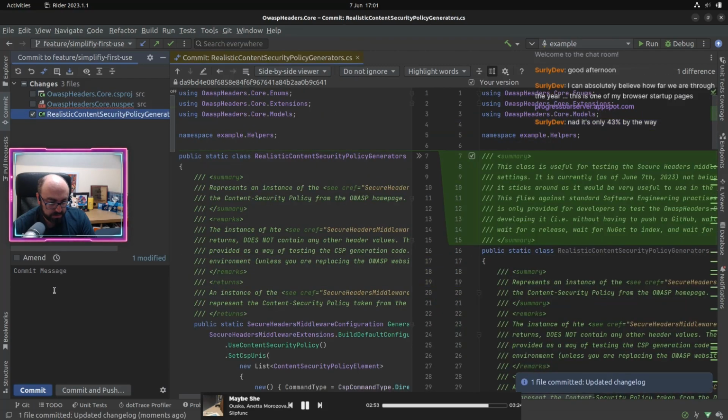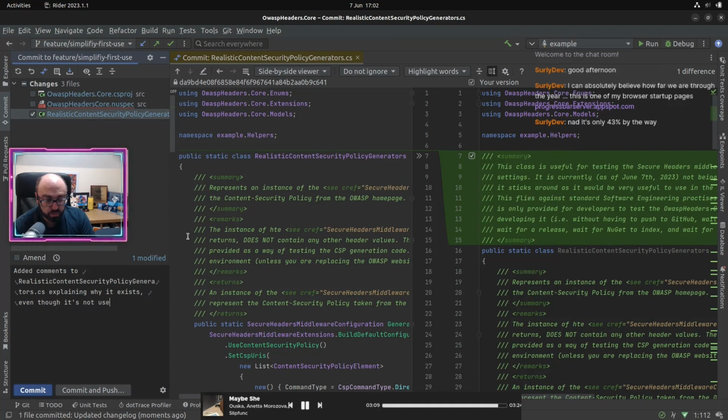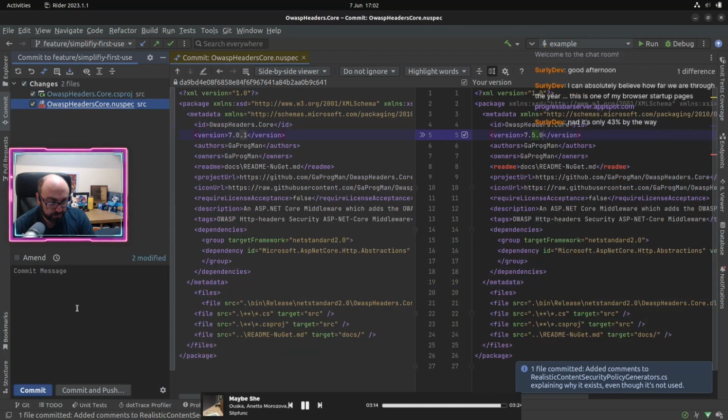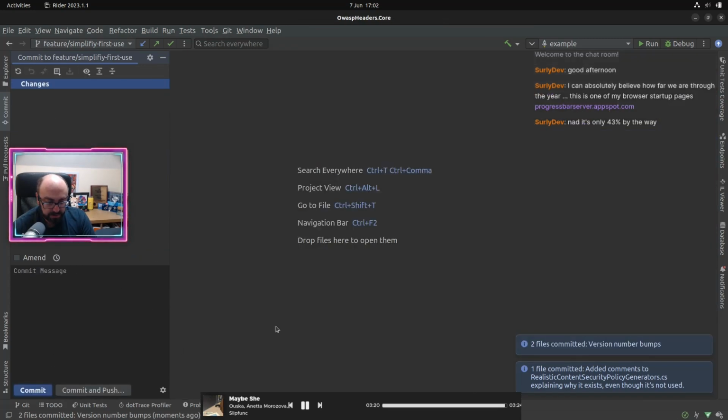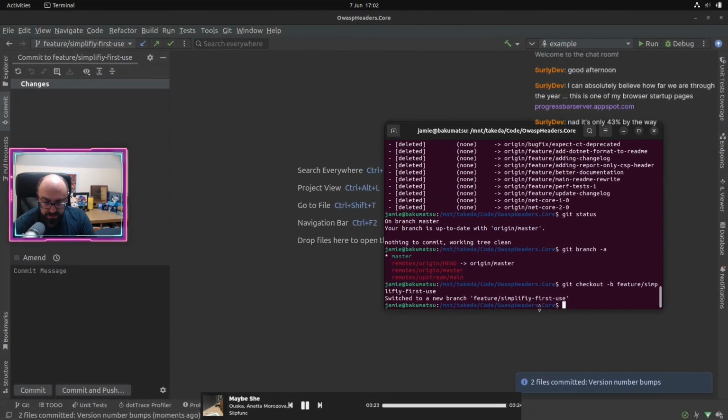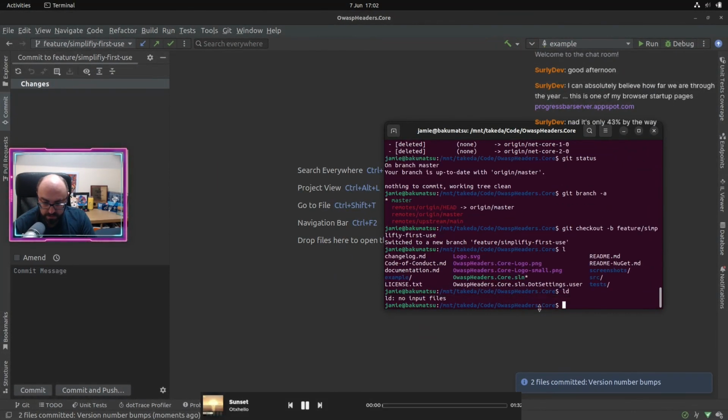Added comment. Used. Commit that. Finally, version. Right, now that we've done that, I also know that we occasionally have problems with, so where are we?